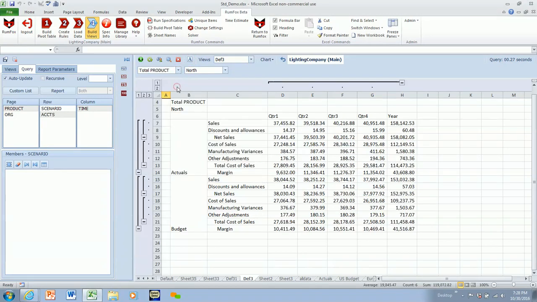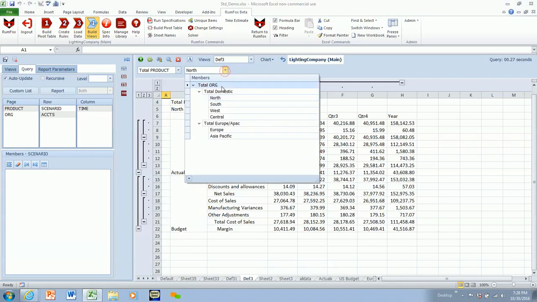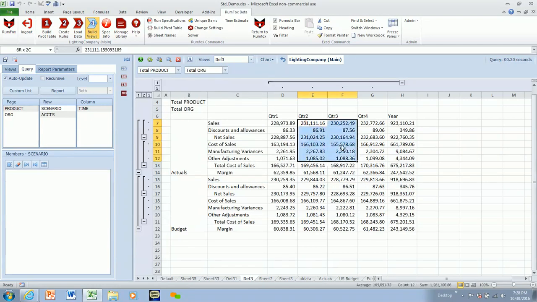And if we go to the top of the house again, total product for total organization, we'll now see the forecast for Q2 through Q4 is different than the budget.